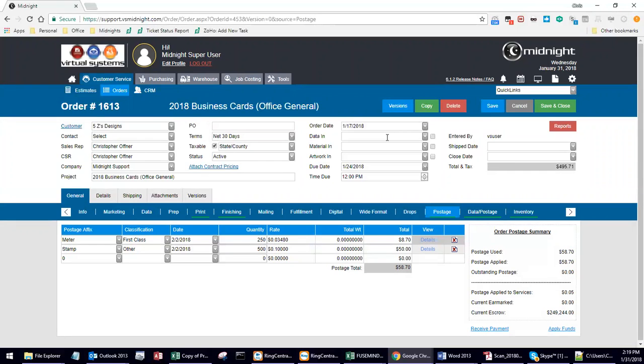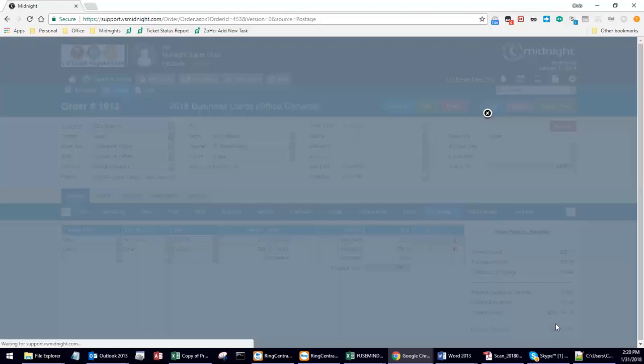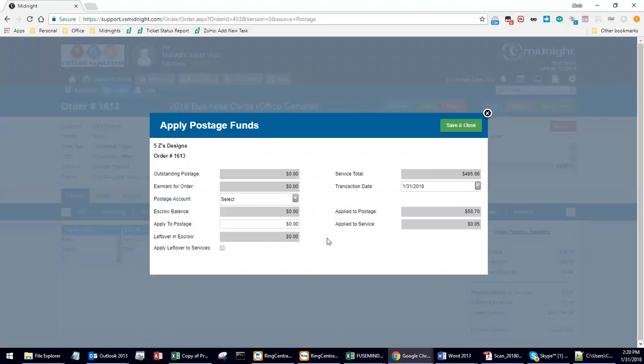So in this case, I've set up my postage. I've marked a payment that I've assigned as earmarked, and I've processed it. I've also made a payment against the postage, but I've not yet covered the additional funds of the services amount. After we've applied all of our funds from earmarked, if we need to pull additional funds from escrow, we can do that process again by clicking the Apply Funds button and pulling funds out from escrow.